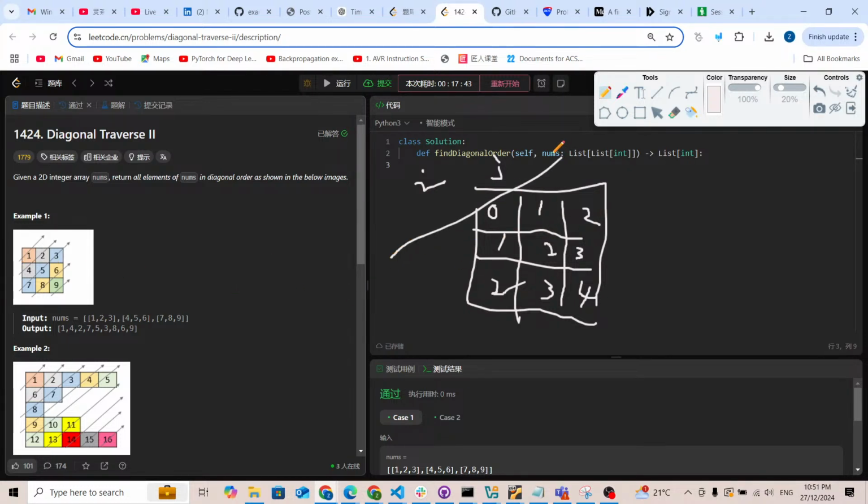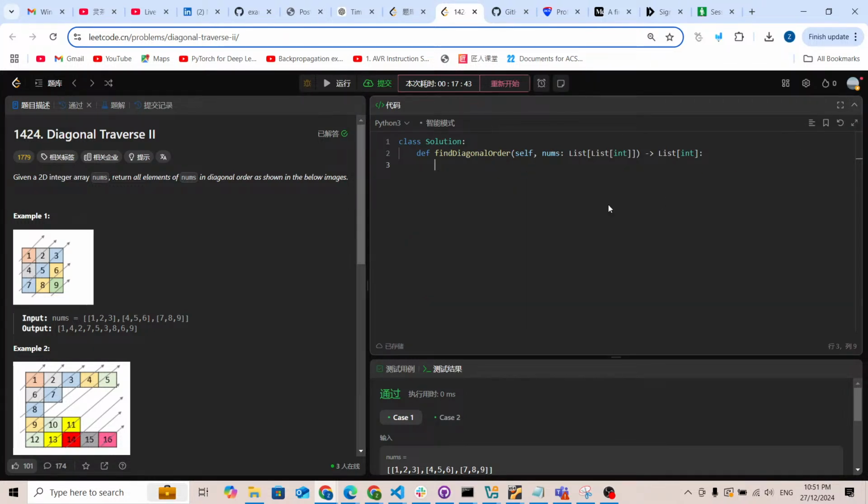as the diagonal is from bottom to top. So basically, this is our diagonal. But while we are traversing the matrix, we are traversing it from the top to the bottom, so we just need to reverse the result from the dictionary. Now let's just try to solve it.